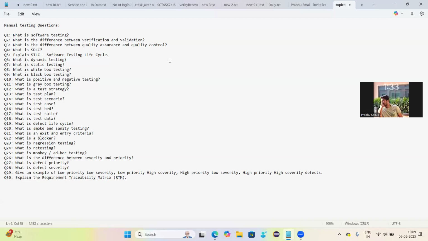Positive testing means that if you give valid input, we only need to expect valid output. So if you give valid inputs, we also get valid output. So it is called positive testing. And negative testing means testing system behavior with invalid and unexpected inputs. So this is negative testing.